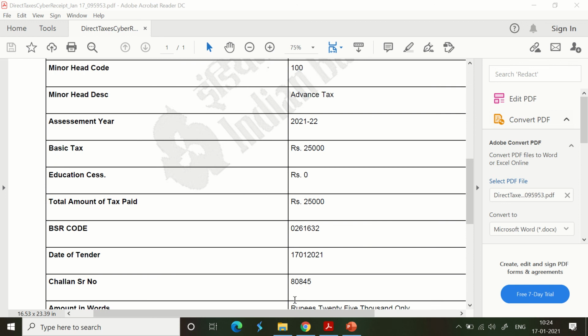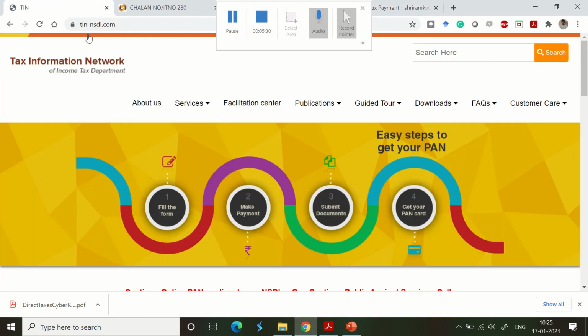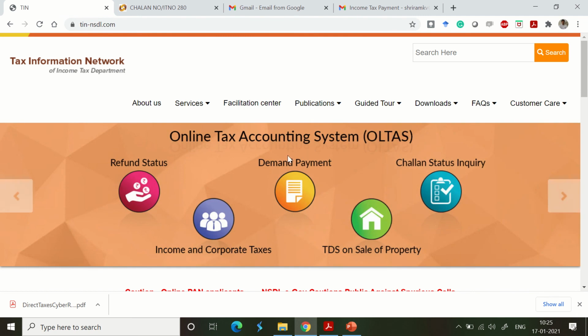I hope it was useful. Please make sure that you go through this website properly, tin-nsdl.com. This helps you in completing the payment, and all this process happens within 5 minutes maximum, and they give you 30 minutes for completion of the process altogether.